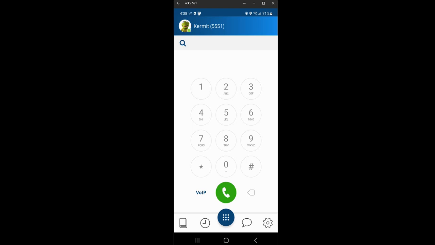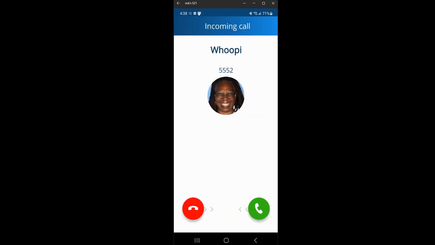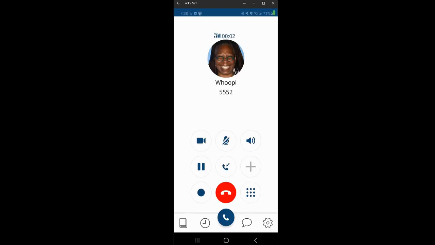I'm actually going to make a call into the app so you can see what it looks like when a call comes in. If I dial from Whoopi's extension to Kermit, you'll see a call coming in, Whoopi's calling, and to answer the call, you drag the green button over to the left. Okay, so the call is now in progress. So you've got a number of buttons here.